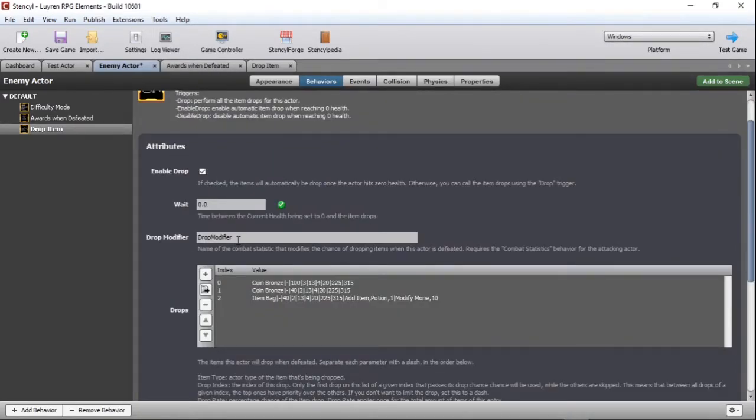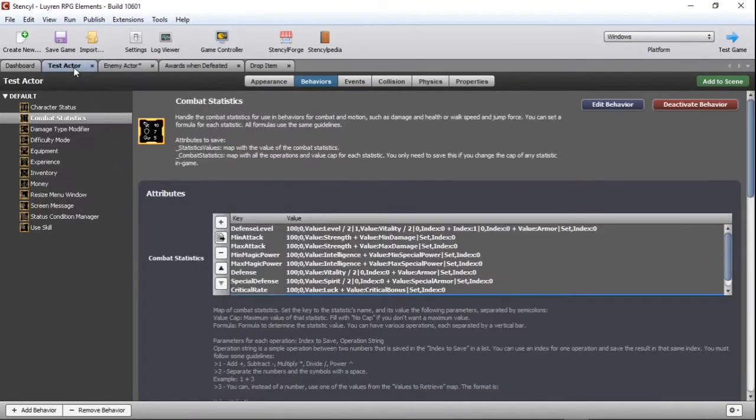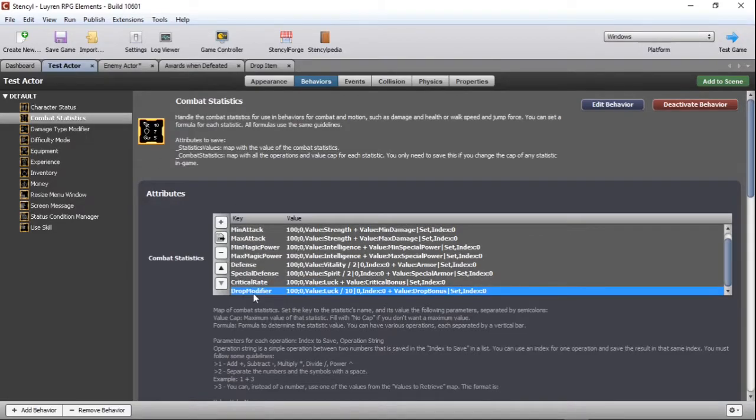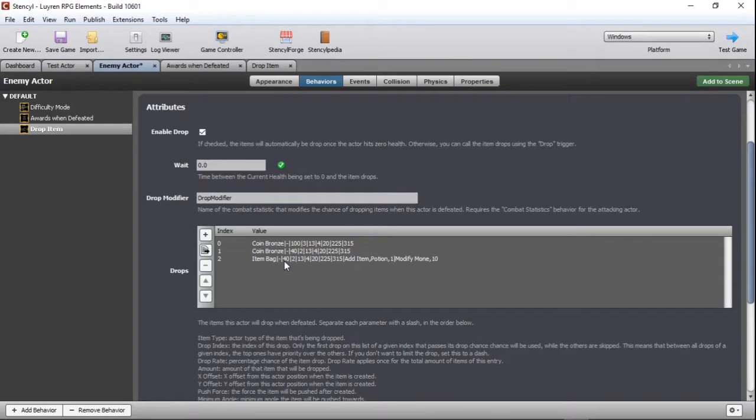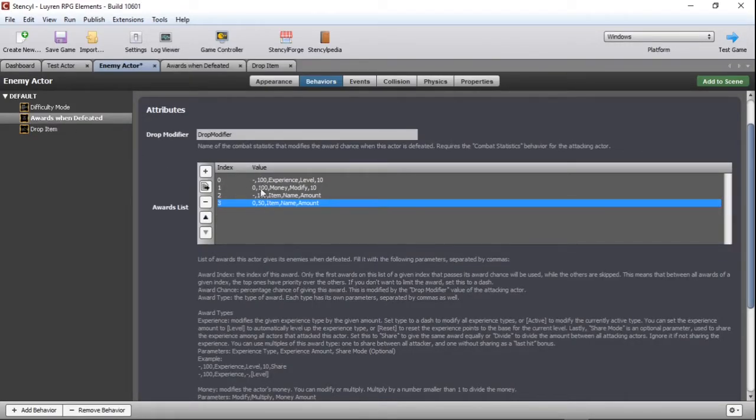Both behaviors have the drop multiplier attribute, which is a combat statistic retrieved from the attacking actor. It's one of the default values in the combat statistic attribute, and it affects the drop rate and the award rate.